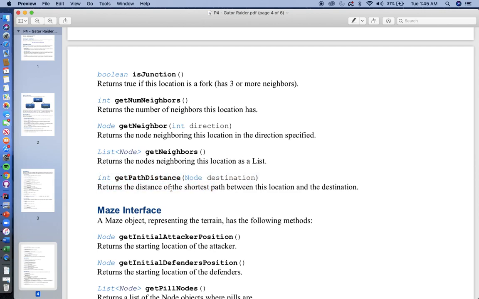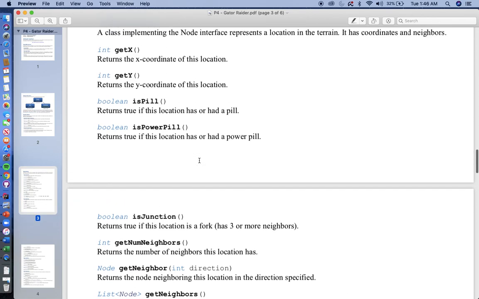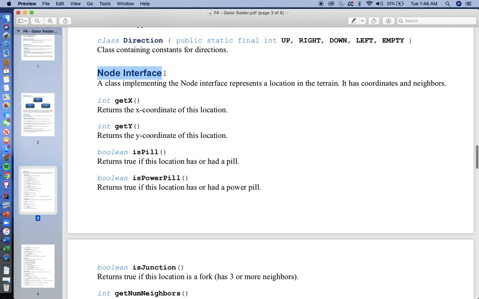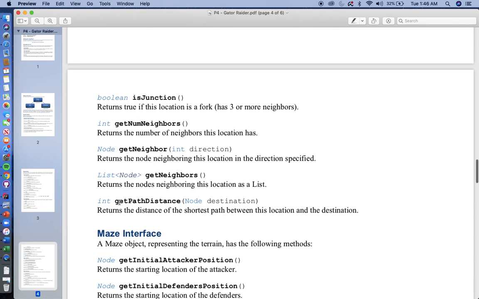Okay? If we keep going, in the node interface, you'd see you have one that's called get path distance. And it returns the distance of the shortest path between this location and the destination. What does this location mean? It means the node, since this is a node interface, you need a node object in order to call get path distance. So this location is the node object you're using to call get path distance, and the destination is the node object that you're passing into it.